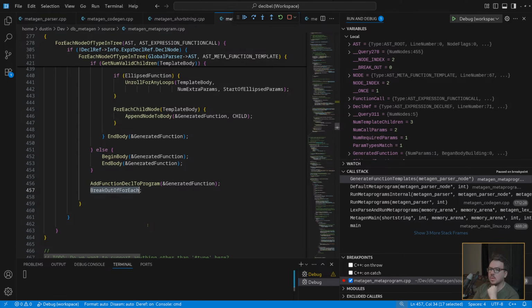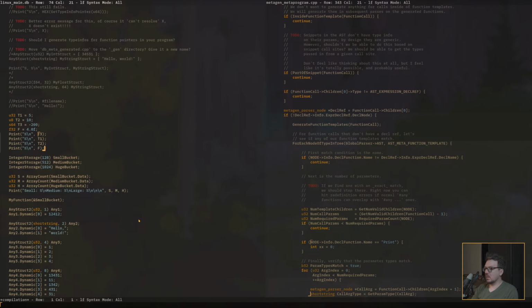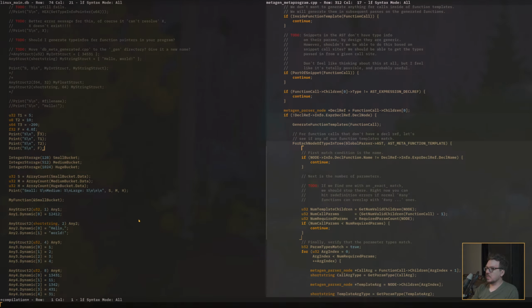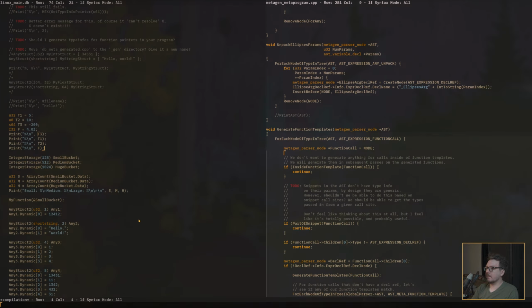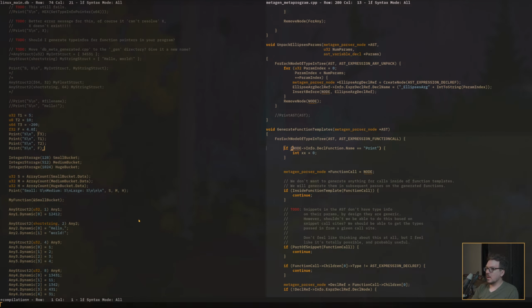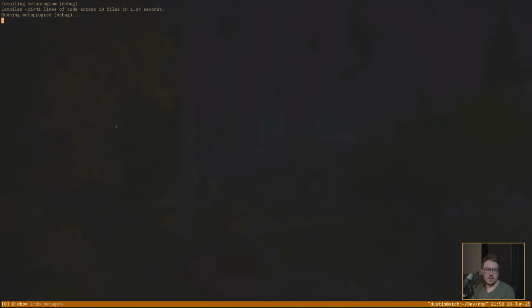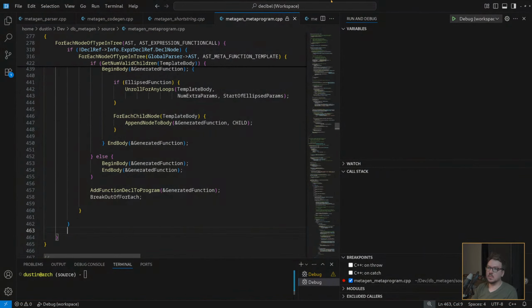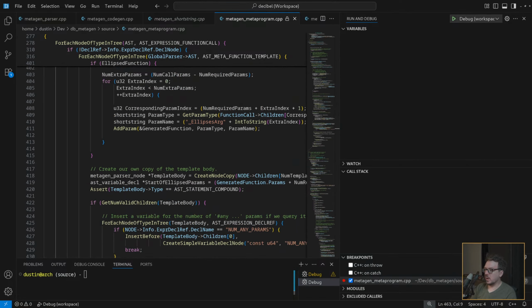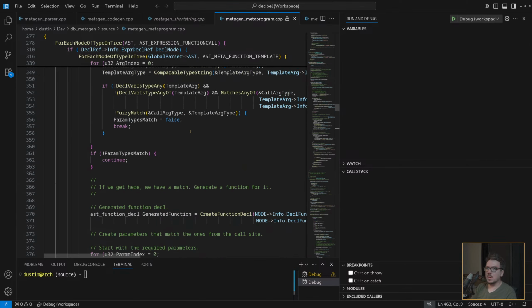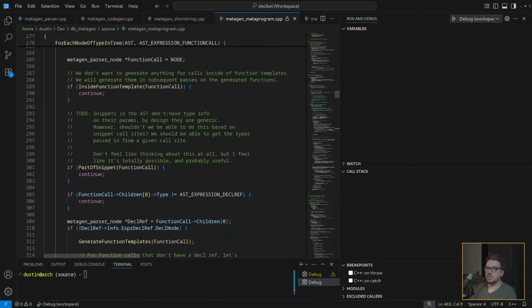No? We do break out. Okay, you know what? Instead of this, let's put this up here. First thing, and say that the node info, node children 0 info expr decal ref decal name is print. Let's break there. That seems like a much better place to break. Here.